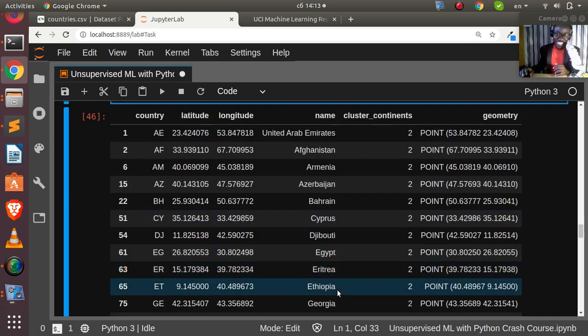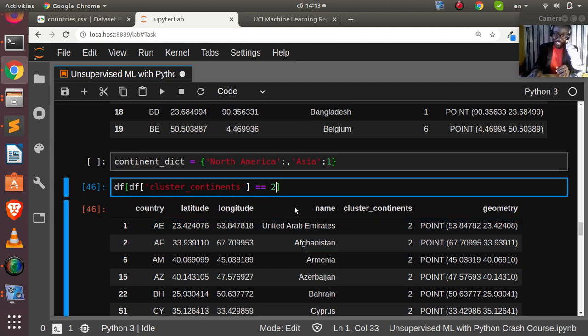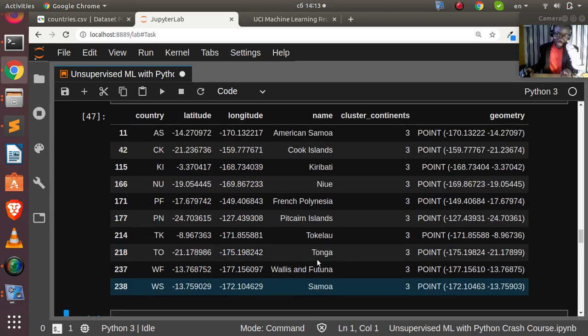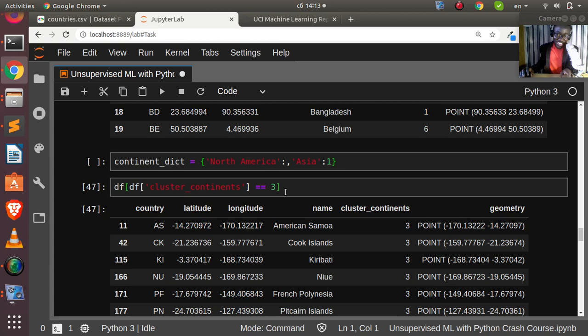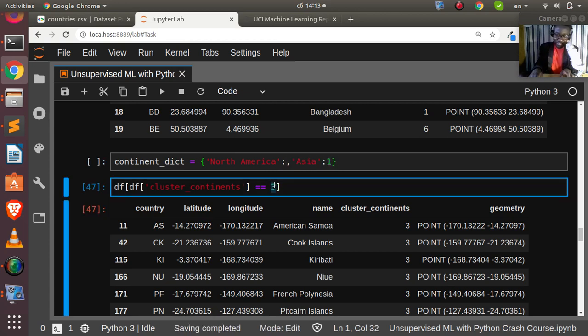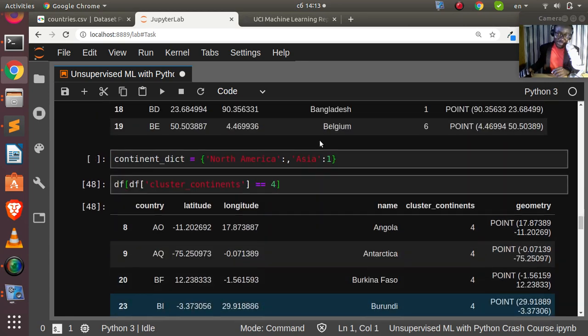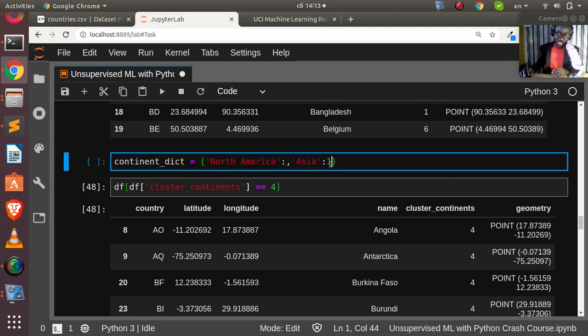What will you do? Okay, so let's check for 3. We don't know what these places are. I don't know any of these. Then let's try another one for 4. Okay, perfect. So we have Angola, Antarctica, Burkina Faso. These countries I know because they are in Africa. So I can just go with Africa, which is going to be number 4, because Africa is big.